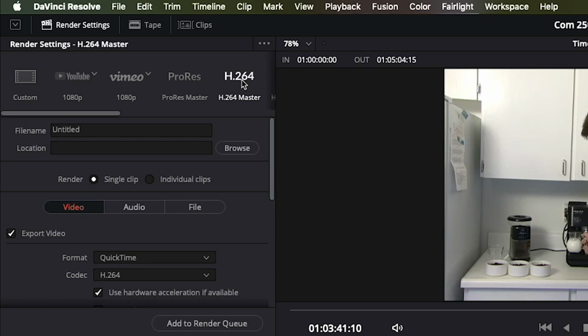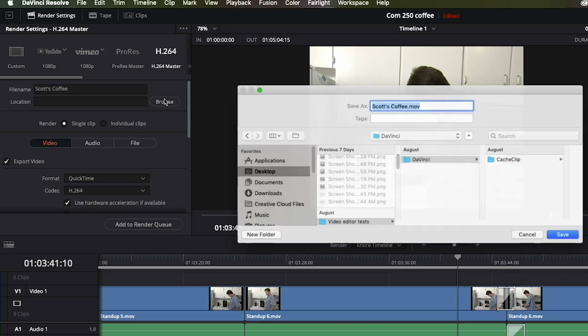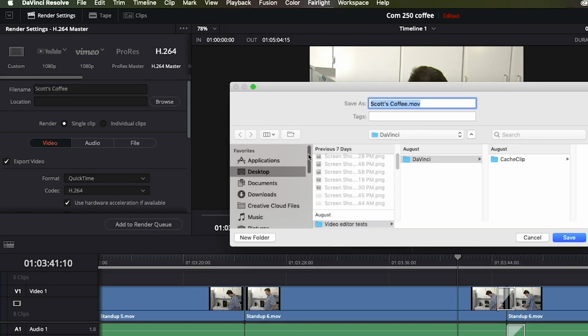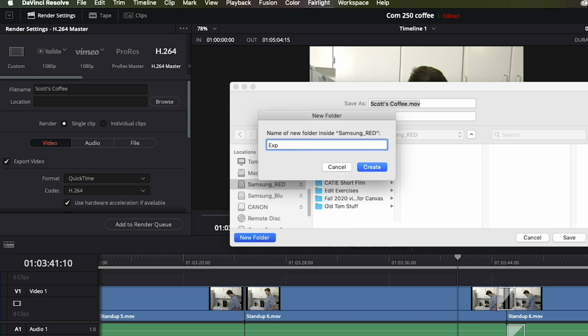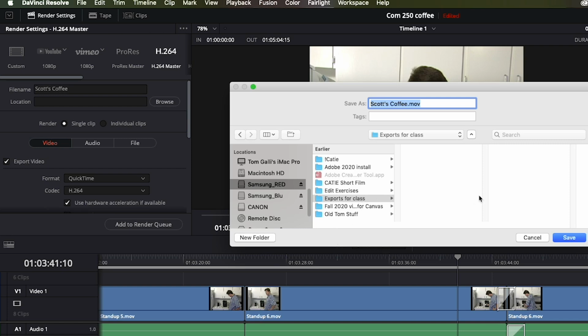All right, so here for my H.264. First of all, I'm going to give it a name, and I'm just going to call this Scott's Coffee. Location gives me a chance to control where it's saved to, so I'm going to hit my Browse button, and I want to send this. In my case, everything is on my external drive called Samsung Red. And I'm actually going to make a new folder here, and I'm going to call this Exports for Class. And that's where I'm going to save it.